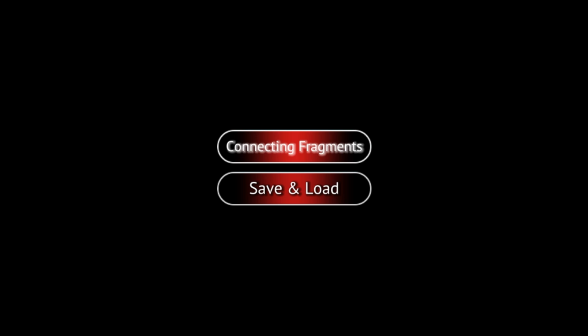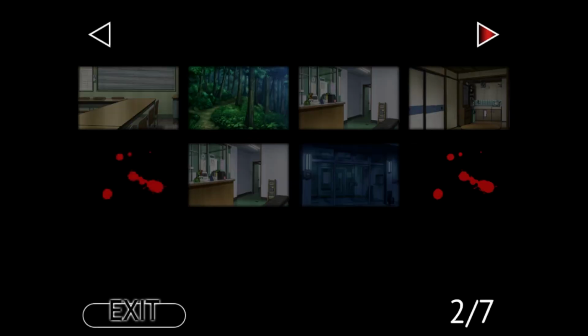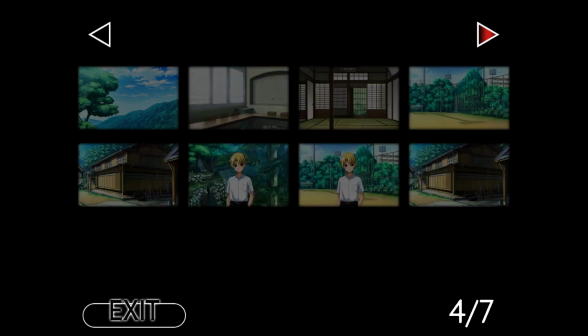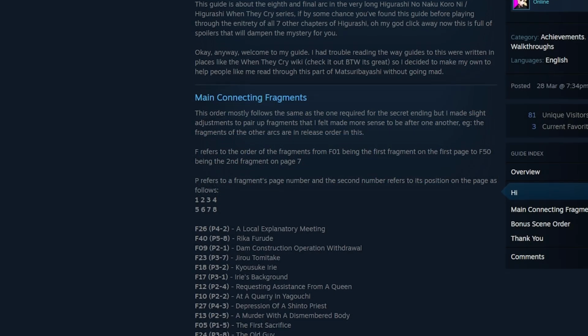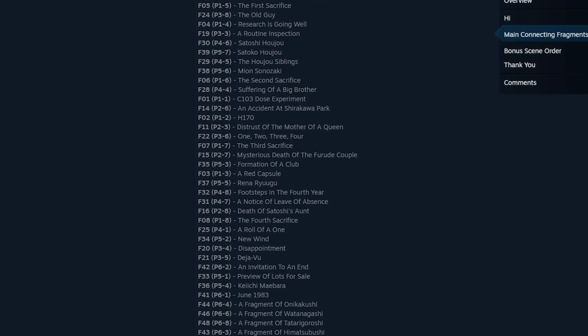In Matsuribayashi's Connecting Fragments arc, mini-stories called Fragments are required to be read in a certain order. There's a really quite helpful Steam guide which shows the required reading orders and can be found in the description.